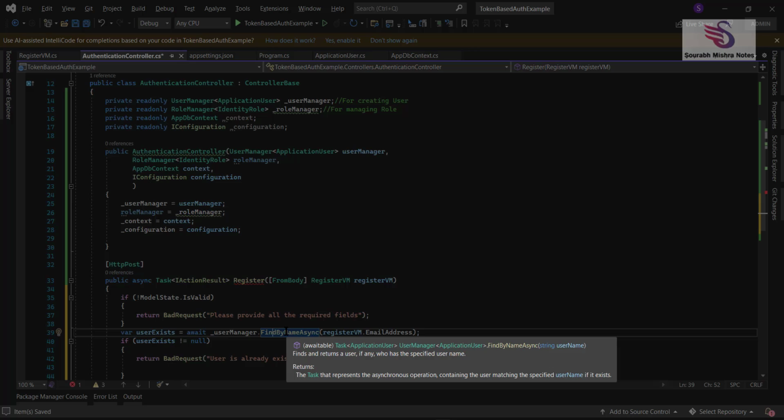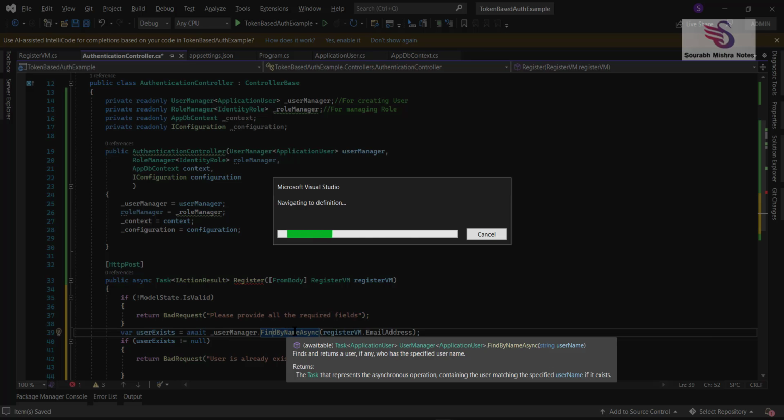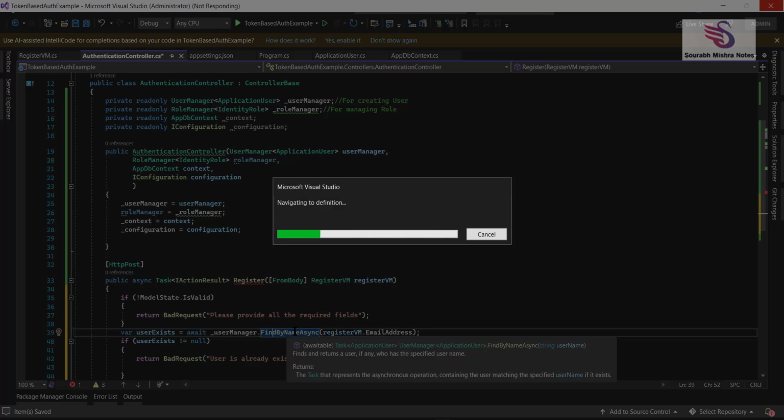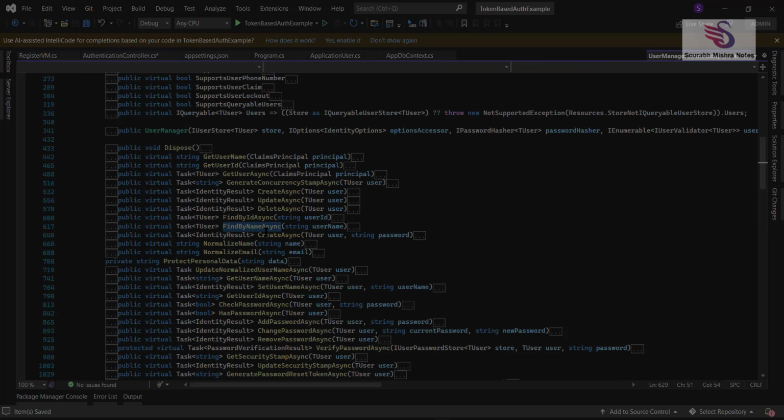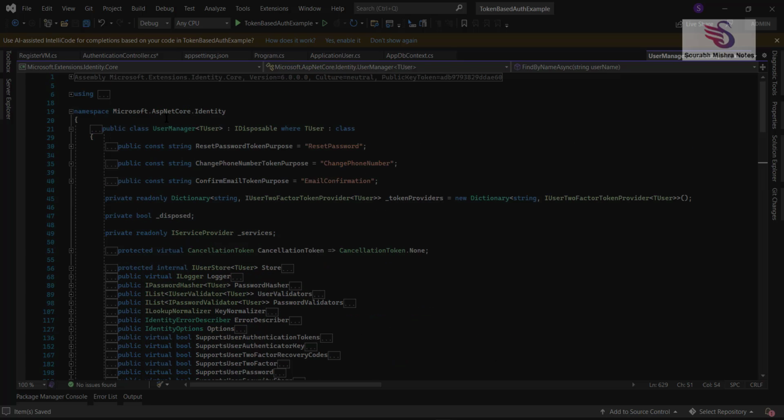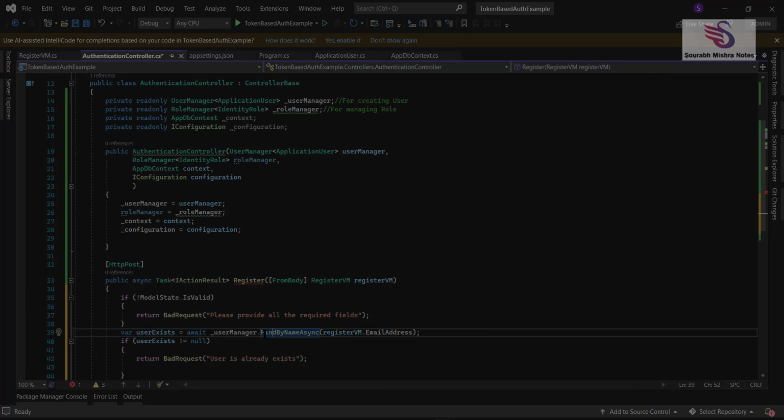So if I click on F12, you can see this will redirect me into the Identity framework, and this is the benefit of using the Identity framework in the code. So you can see FindByNameAsync, and this is part of your UserManager, which is part of your ASP.NET Core Identity. So this particular method automatically will check if this particular email address and user related data exists. So this will give you a bad request, which is that the user already exists.